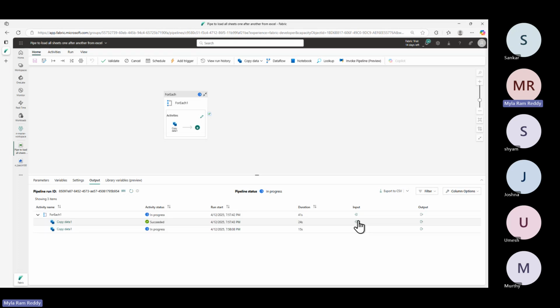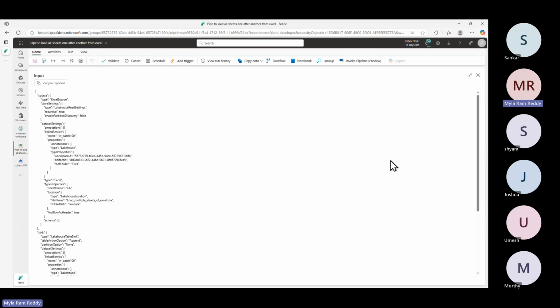Let us observe what input it has taken. Let's click on the input here, then maximize it. What sheet did it pick the first time? That is important. The CA sheet it picked.